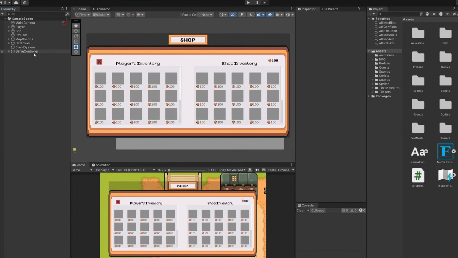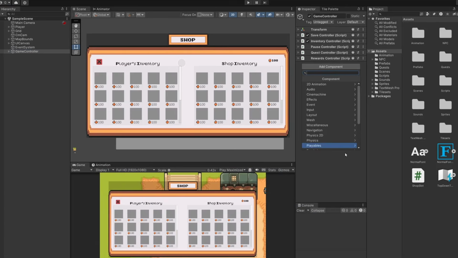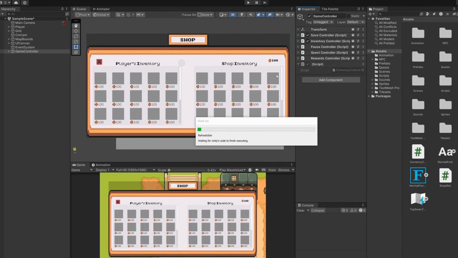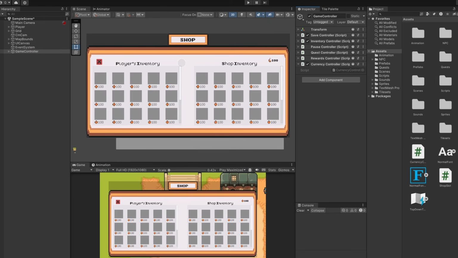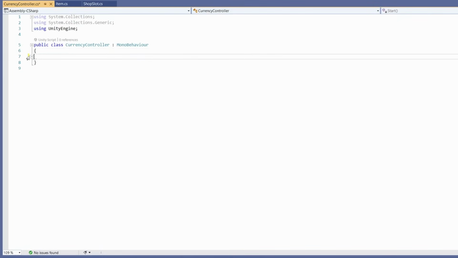Cool, so first of all, I'm gonna go to my game controller. On here, we've got lots of different controller scripts. We're gonna add a new script for our currency controller, which we can use to add money to our currency amount and also take away from it. So let's double click on this. And in here, we won't need the start and update, so let's delete those.